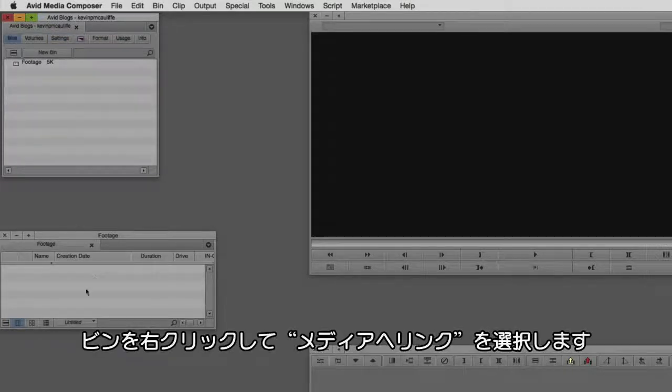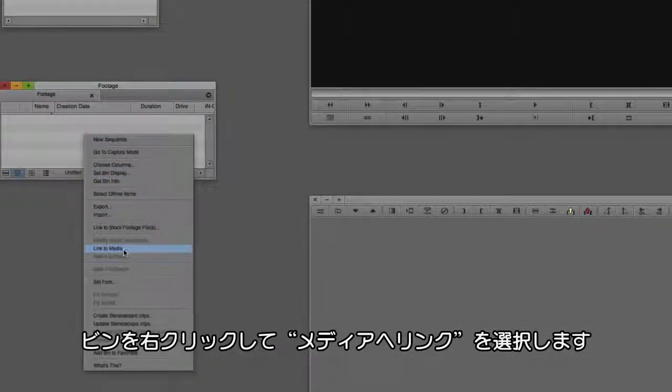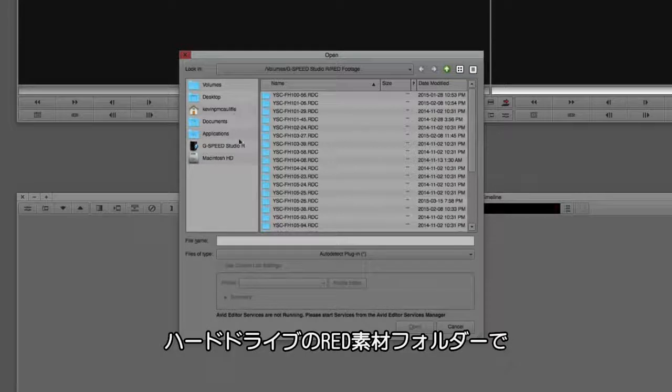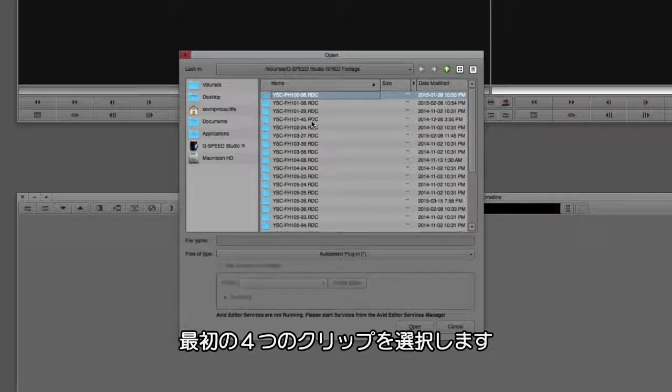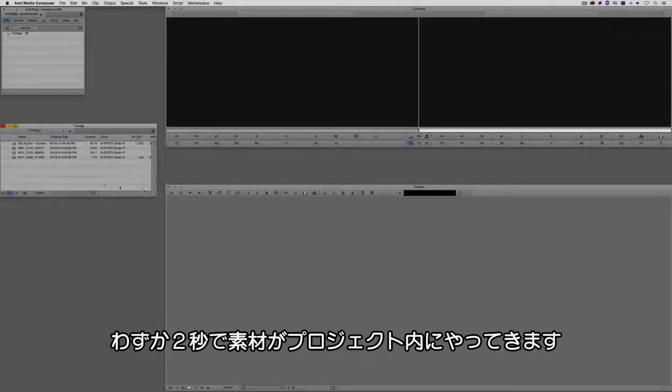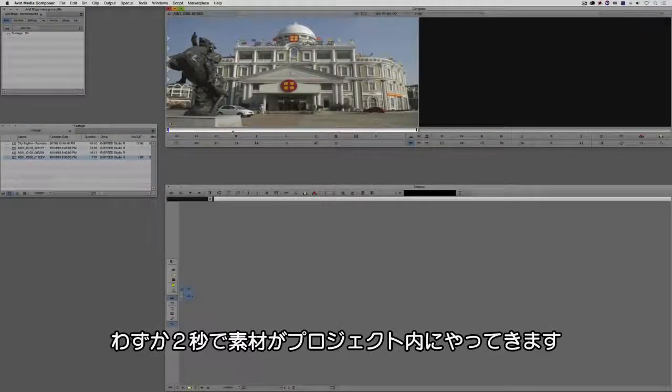All I'm going to do is right click in my bin and say link to media. You'll see that I'm already in the Red footage folder on my hard drive, and why don't we select the first 4 clips here. There we go. I'm simply going to say open. You'll see in a matter of 2 seconds we have the footage in our project ready to work with.